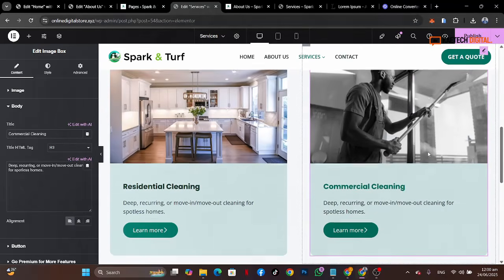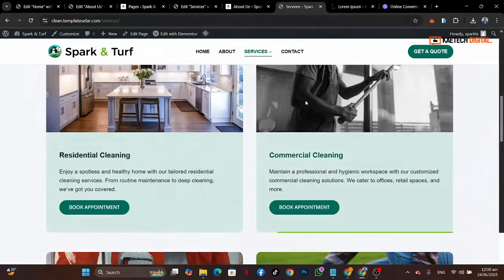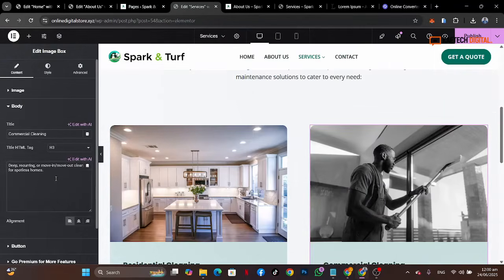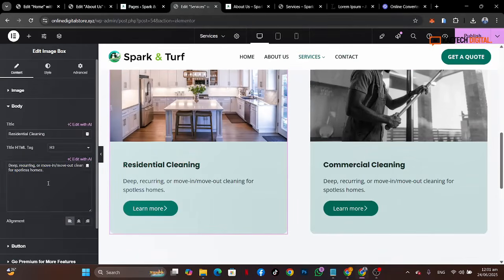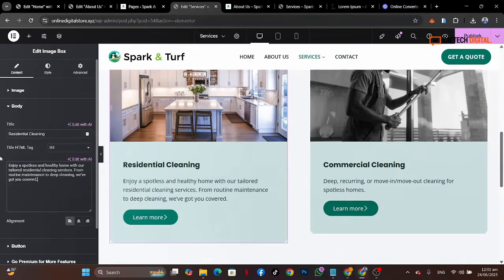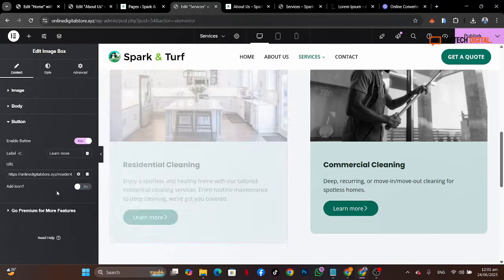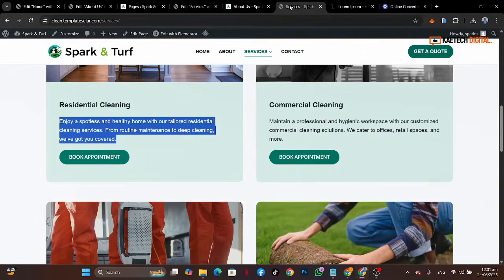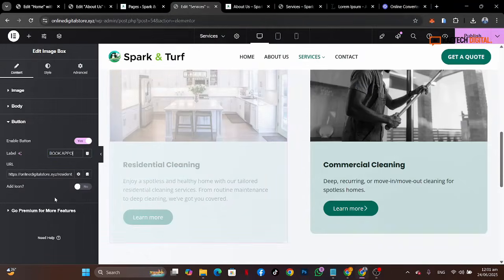All right, so basically this is how you can create all of them. If you look at this one, you can just copy this one and then come over here, put it inside the body like this, and then instead of "line more," we go to the button, we say we don't want to show, and then we say maybe book. What does it say? Book appointment. So we go ahead and say book appointment.